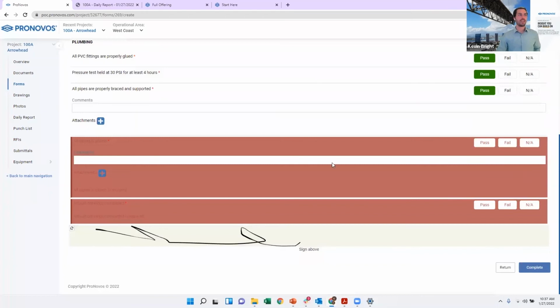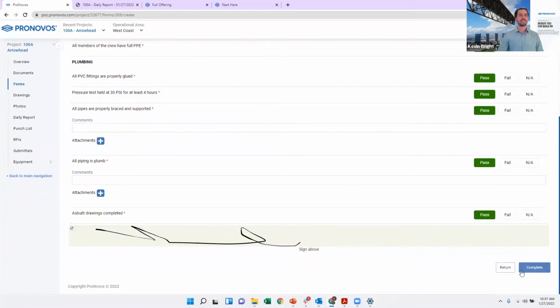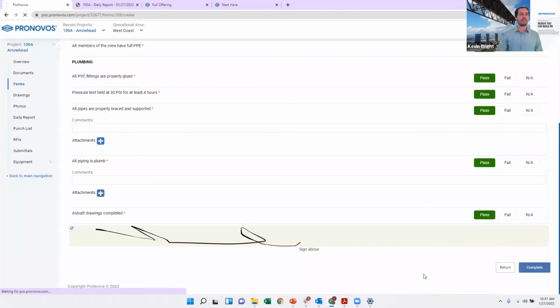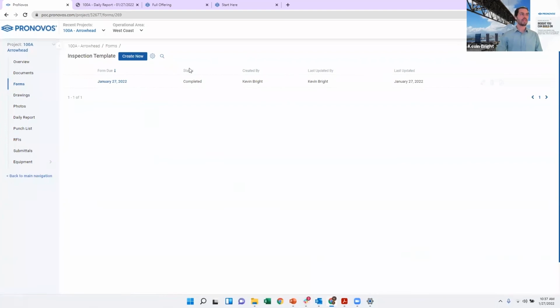Whoops. It's going to notify me of fields that I didn't complete. So let's go back. Let's say we pass those. And now it's going to show I have a completed form. So you can see all the completed forms within this list here. So let's say I go through and create 5 other inspection forms. They're all going to display in this list.